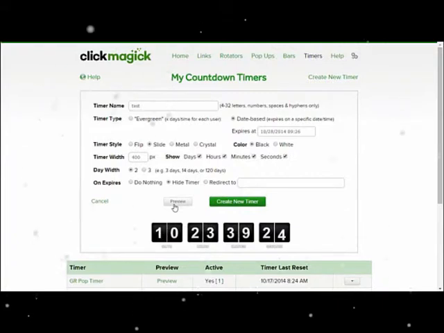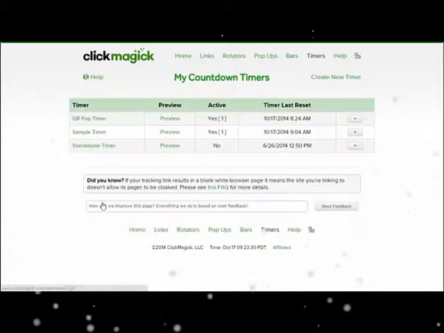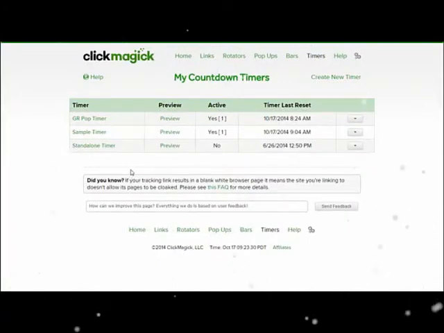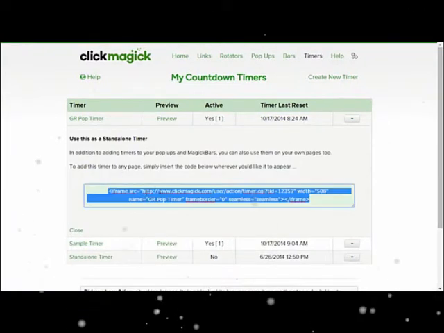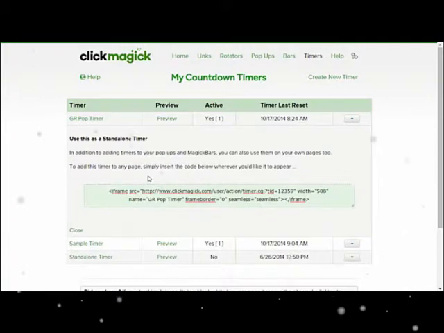Once you've created your countdown timer, you're now ready to insert it into any pop-up or magic bar that you want. And if you have your own site or landing pages, you'll be glad to know that you can even add your countdown timers to your own pages too if you want. Just click the drop-down menu right here, select Get Code, and then copy and paste the code into your page wherever you want the timer to appear.